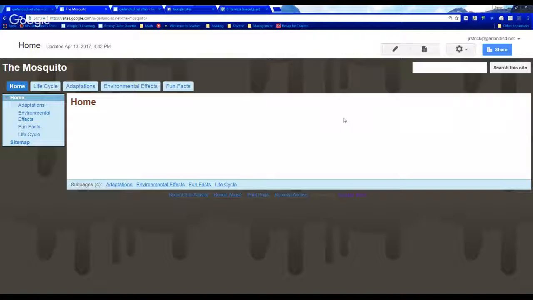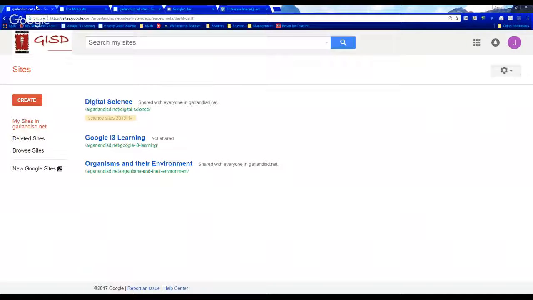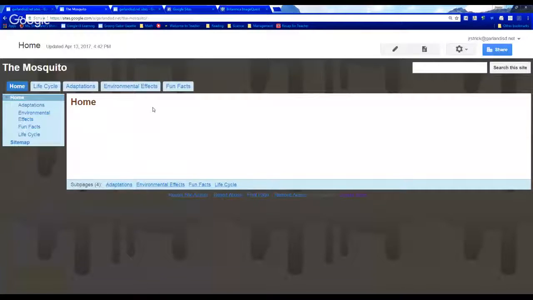Now, the way I give them the template, it's been kind of weird going back and sharing the template with the kids. Once you make it into a template, it pops up for us because we're Garland ISD, but the students are students.garlandisd. So the best way to share this was I gave them the link to the template in our Google Classroom environment. They were able to click the link and it automatically sent them to their accounts. So an awesome way to share the template with your kids is just to provide them with the actual link to the template.